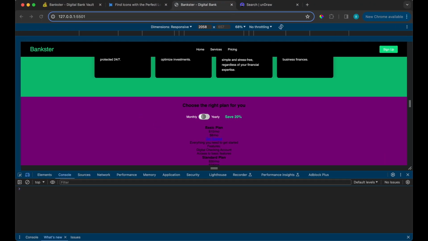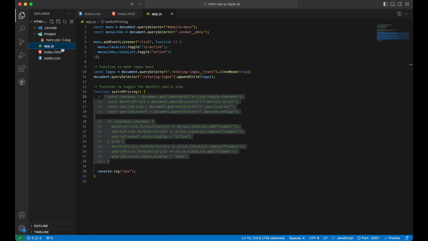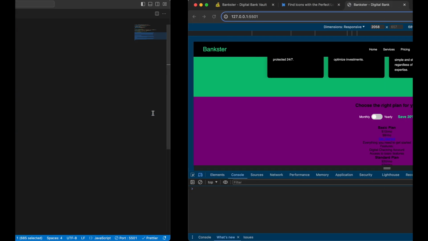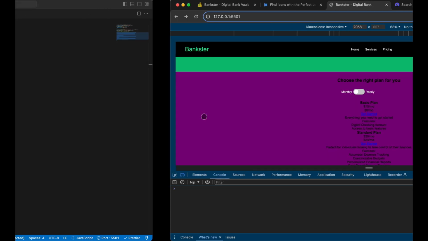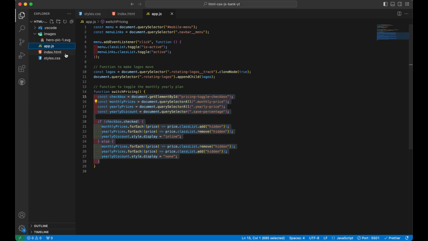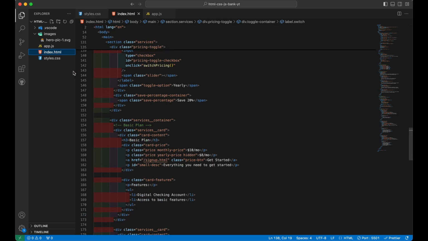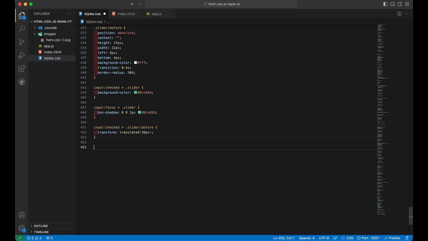So now, yes. Okay, look at this. So that means if I uncomment this now, so it's working here. You can see yearly save 20%. But the only thing is now I don't know if I've added the CSS yet. Yeah, I don't think we have added the CSS. So next up, let us continue by finishing up the CSS for this particular section. So at least we can see now that the toggle button is working.